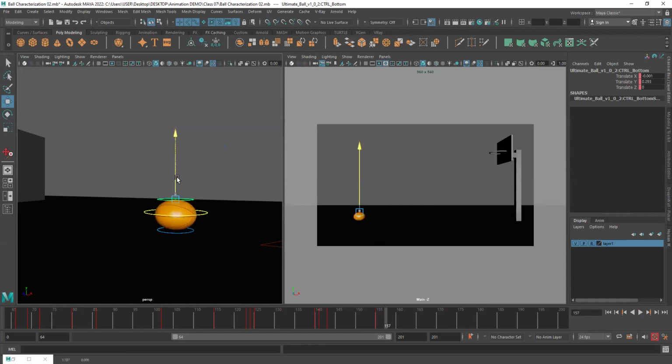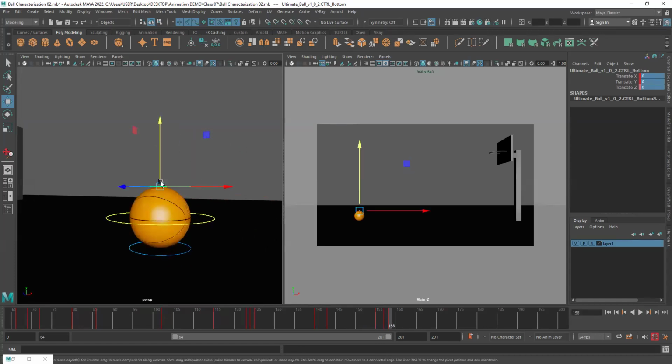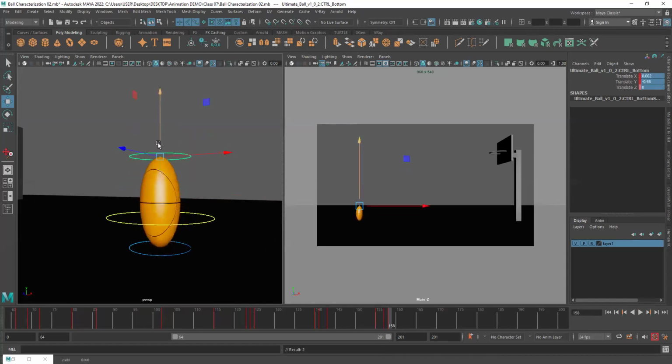I will squash it. Okay, so you can see it is squashing and I'm selecting everything. I'm keying it. In the next frame itself, I will zero this out. So you can see squashed and then it is stretched out again. All right. So the squash and stretch is taken care of. I mean, we haven't stretched it out. I just made it bounce back to its original shape. Why do we do that? Why don't we use one single controller?